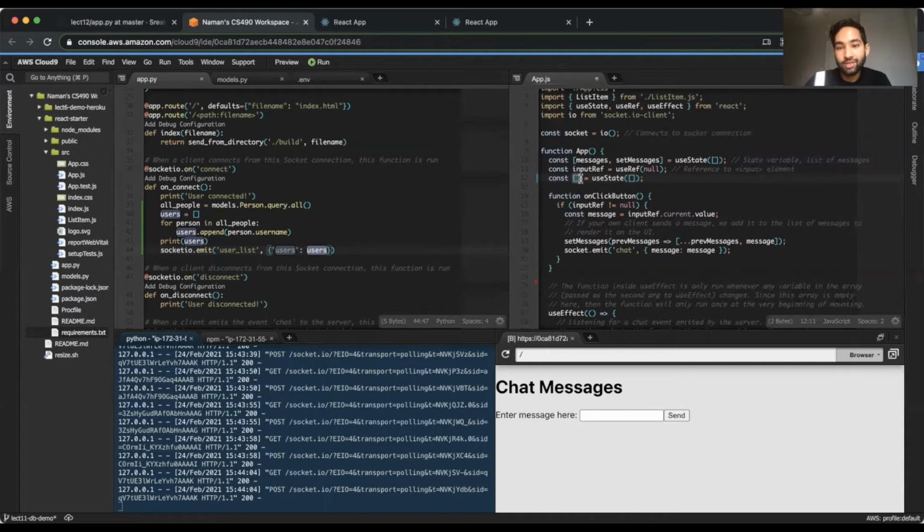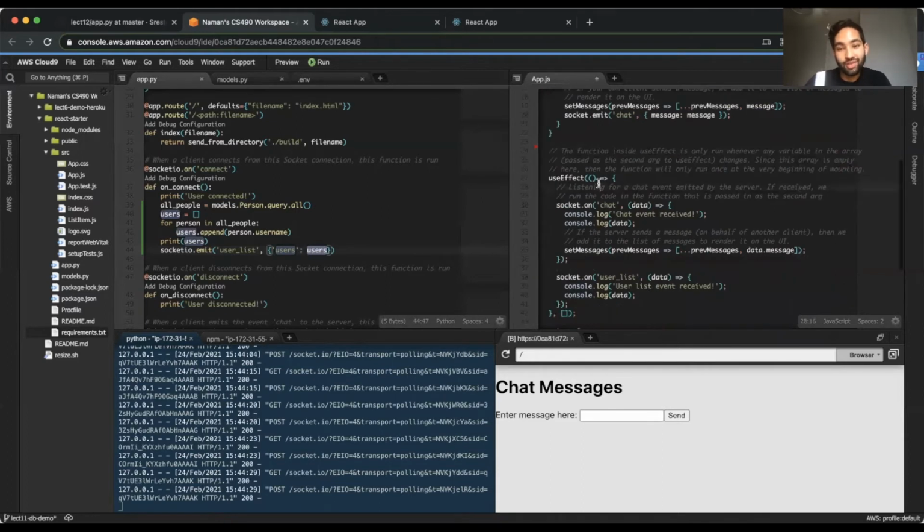And then in the array that's returned, you're defining two things. One is the state variable, so I'm going to call it user list. And two is the function that lets you update that state variable. So I'm going to call this set user list by convention.